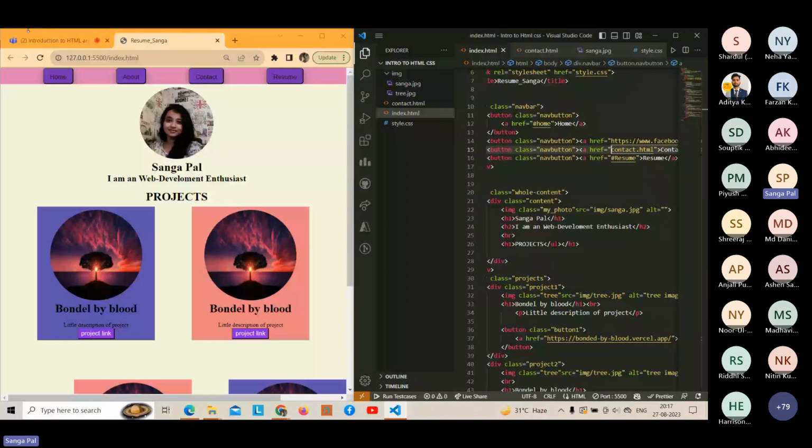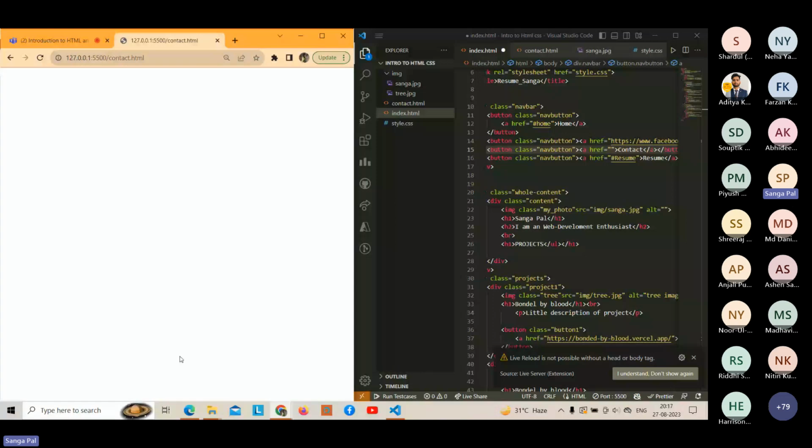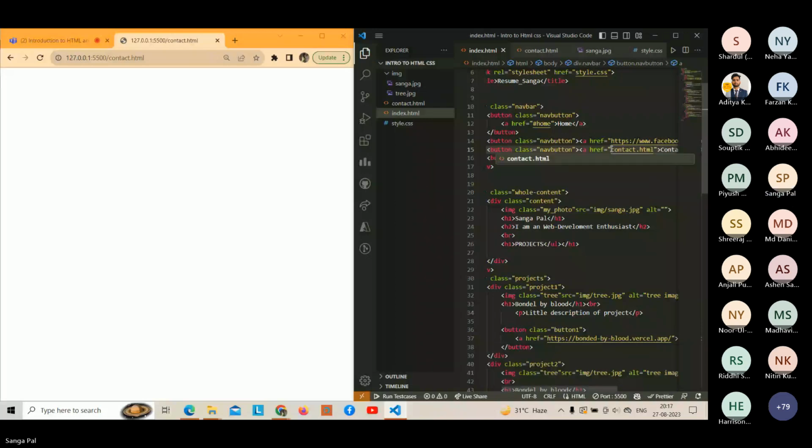Okay, yeah, so it gets redirected, but since I don't have any contact.html, no contents in contact.html, it's pretty empty. What will happen if I add something in contact.html? Let's just do it.